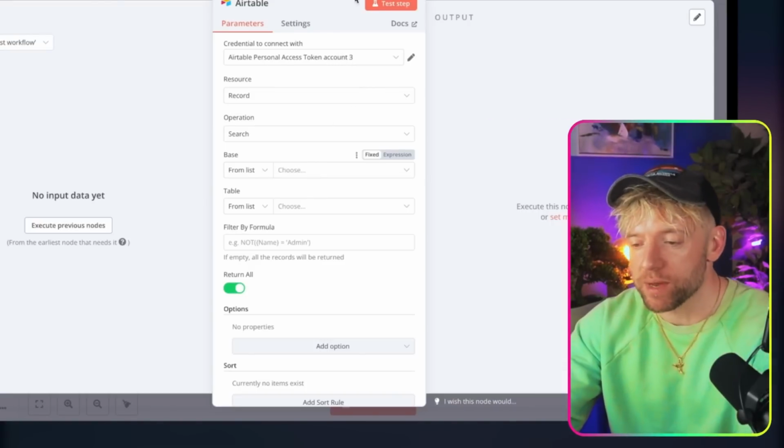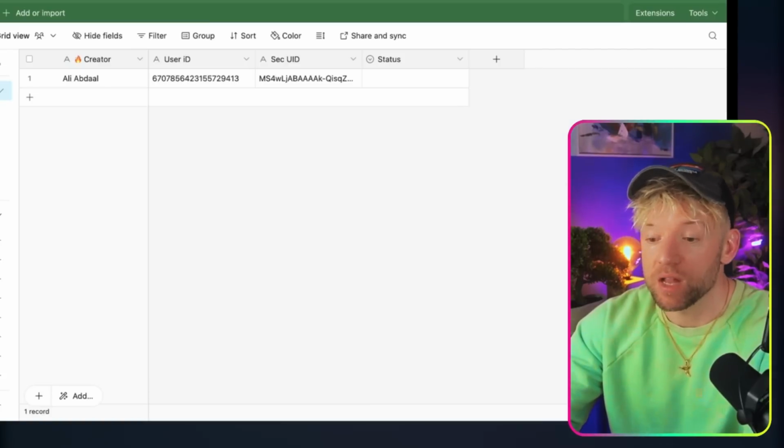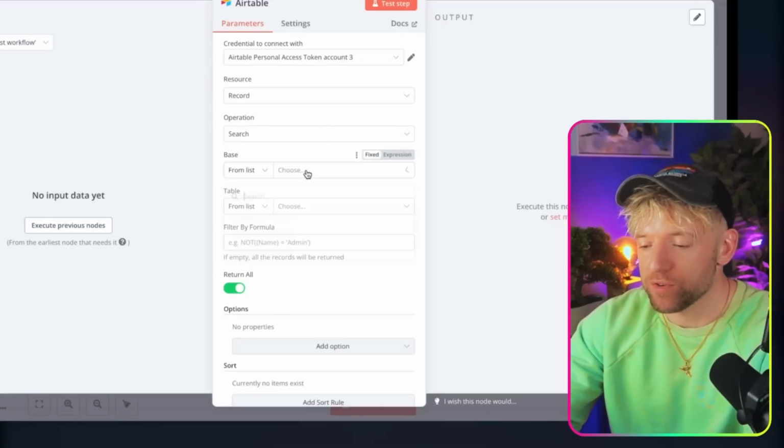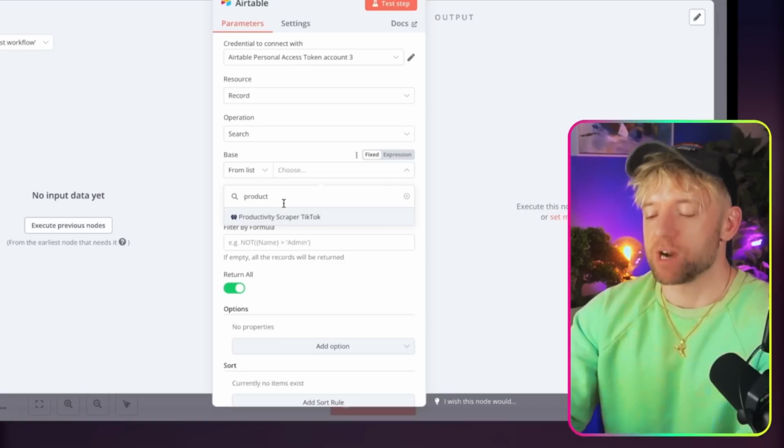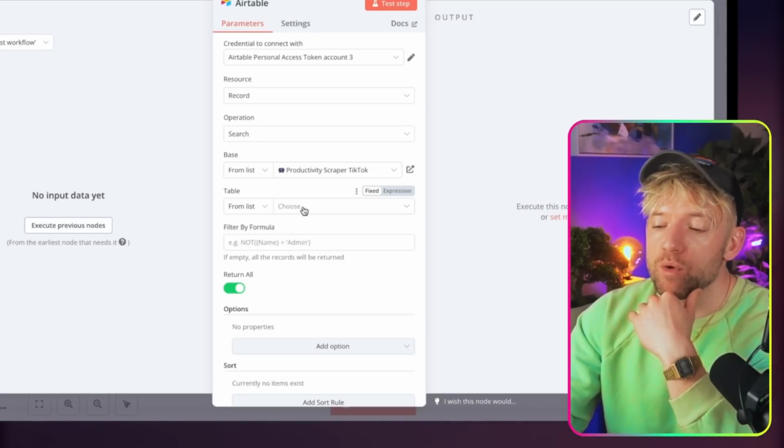So now let's choose the base that we picked. Now, what did we call our database? The productivity scraper. Cool. So come down from the list, and we'll just type in productivity scraper. Okay, cool. And then we're also going to pick the table.